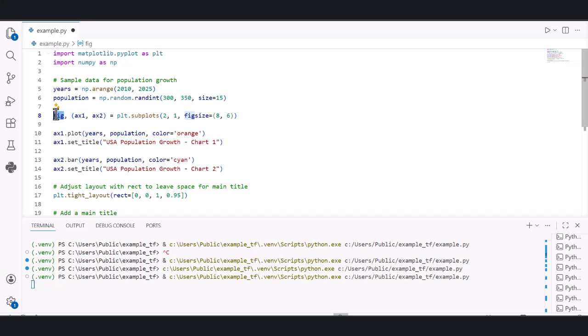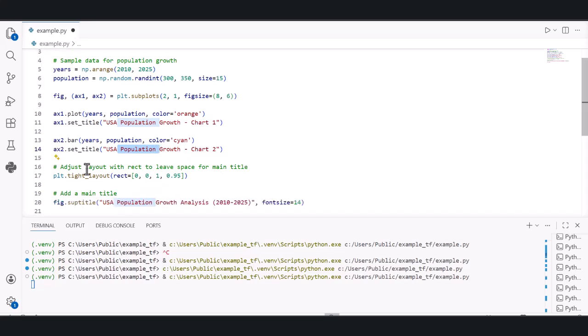This represents the full window size. These two are subplots, 2 rows and 1 column, with this width and this height. In the first subplot, we are passing year and population, and the color is orange. This is the title. In the second subplot, we will pass year with population, and the title here is USA Population Growth Chart 2. Now we'll see how to adjust with rect to leave space for the main title.